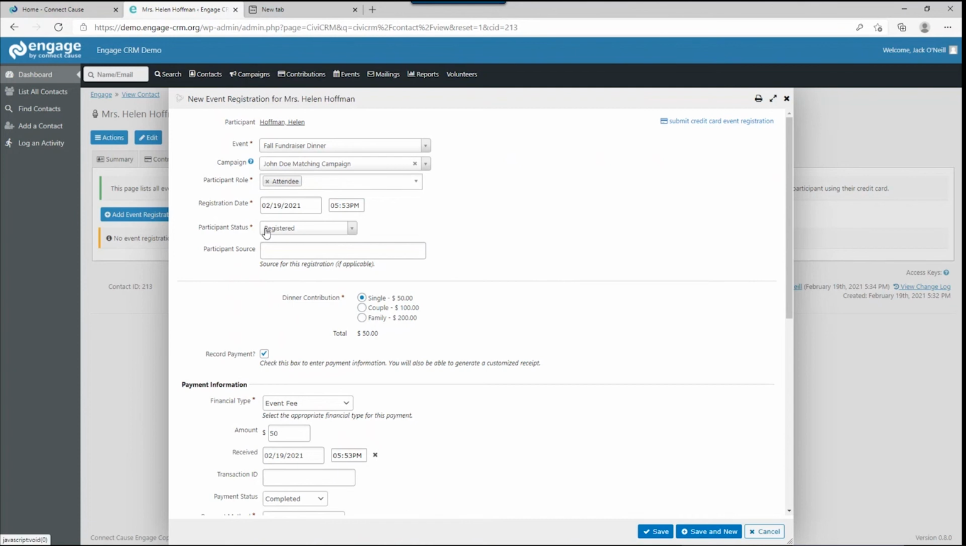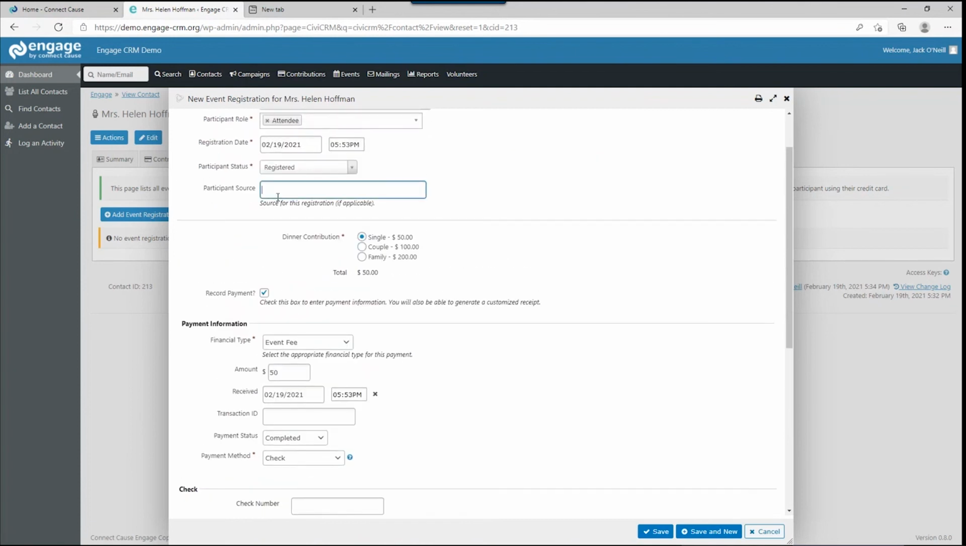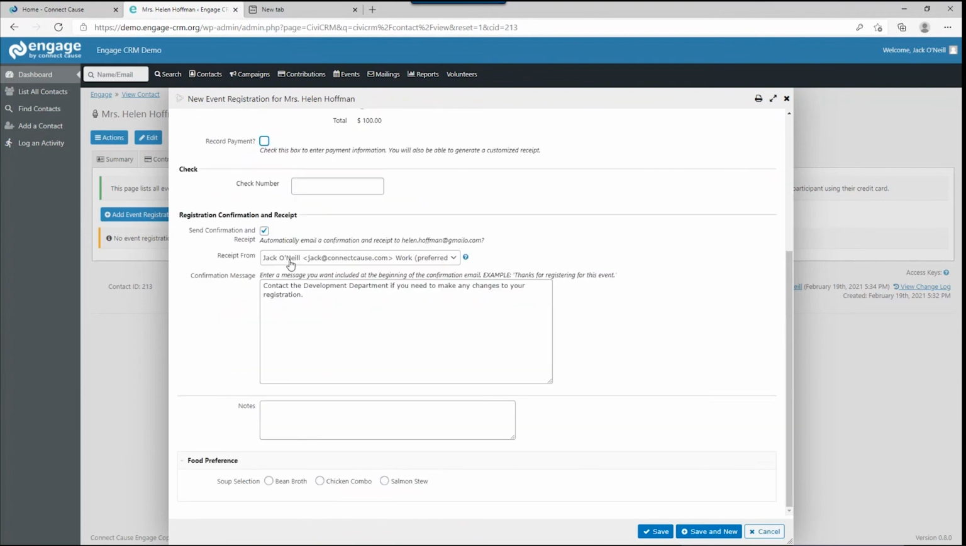We're putting in her registration date, participant source, and so on. We're going to make it a couple, because she and Henry are both going to come. The receipt can come from me, or there's the opportunity for the fundraising department to send it. And we can put in a confirmation: Thanks, Helen.